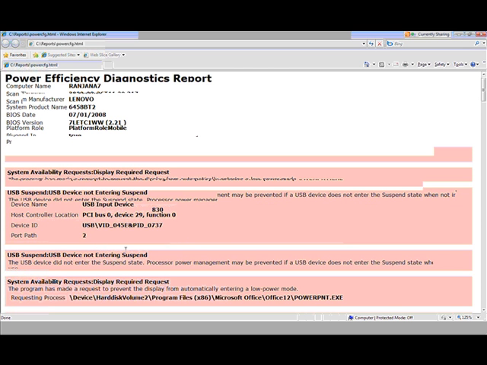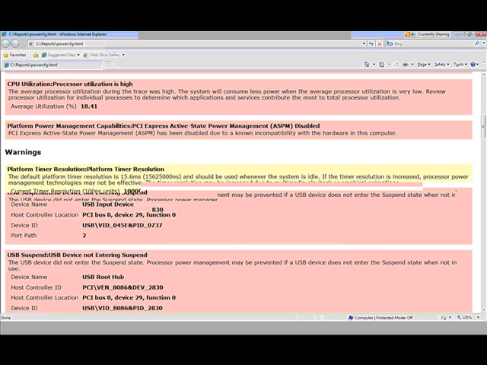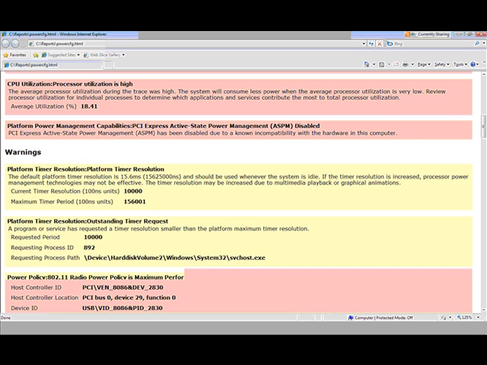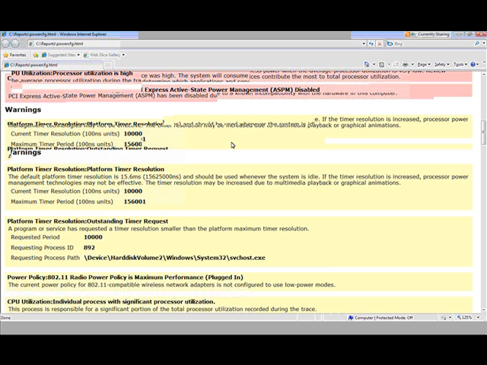Now the warning. Here, the CPU processor utilization is high. The average processor utilization during the trace was high, system will consume less power and the average processing utilization is very low. So review the processor utilization for individual processors to determine which applications and services contribute to the total processing utilization. Of course, that must be the same because I'm running about 10 applications here with live beating.